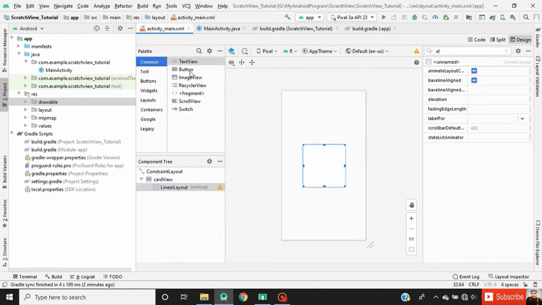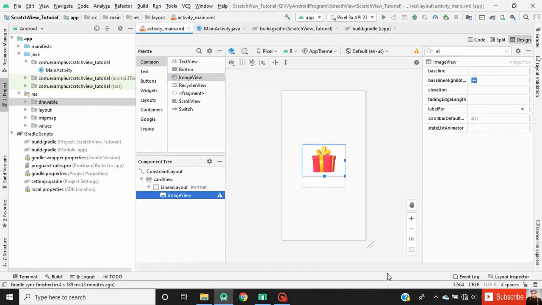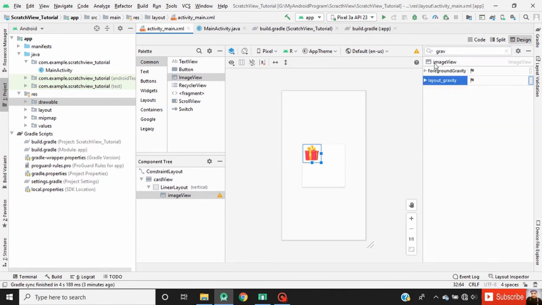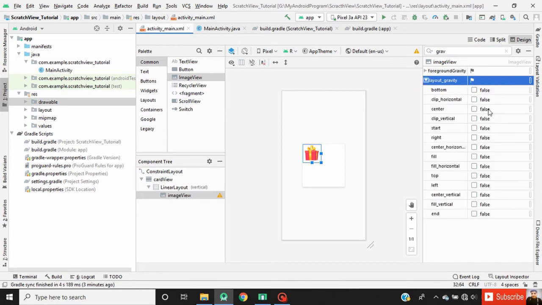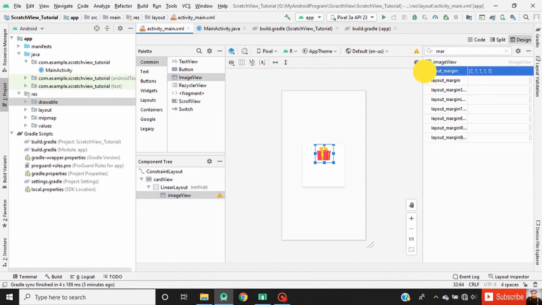Now click on common and drag an image view inside our linear layout and choose the gift box image, then click on OK. Now change the width to 90 dp and height also to 90 dp. Now change the gravity to center. And change the margin top to 20 dp.